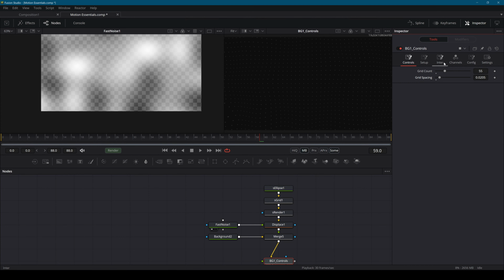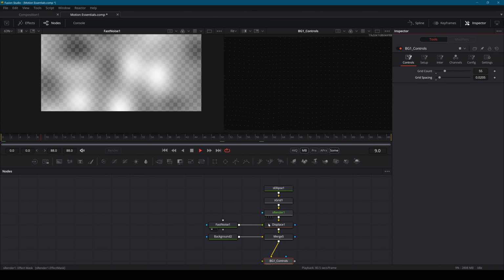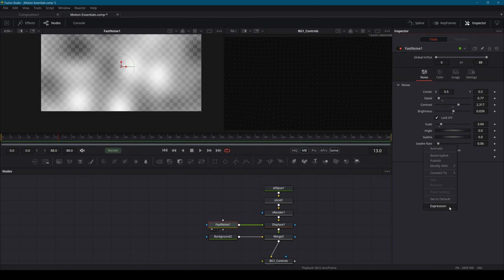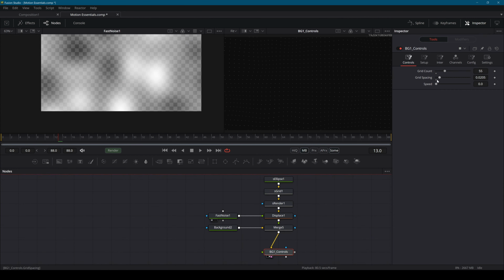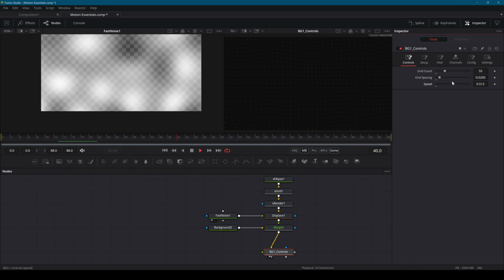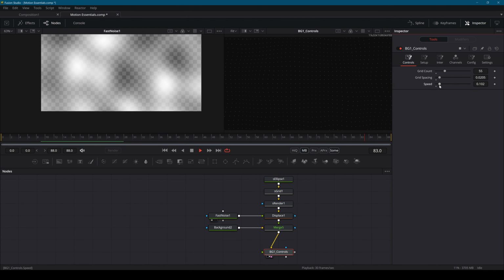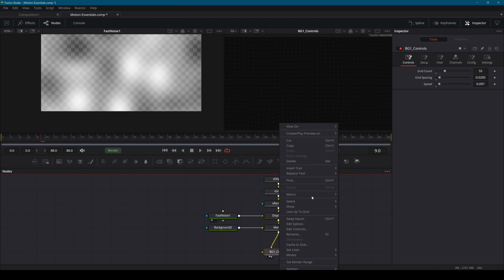Alright, so we got the grid count, grid spacing. Let's do displacement speed, or we'll just call it speed just to simplify it. And in the fast noise, we'll set the seethe rate to be equal to that. There, so now I can just bring this up. You can make this kind of fast if you'd like. A little slower. Let's see.